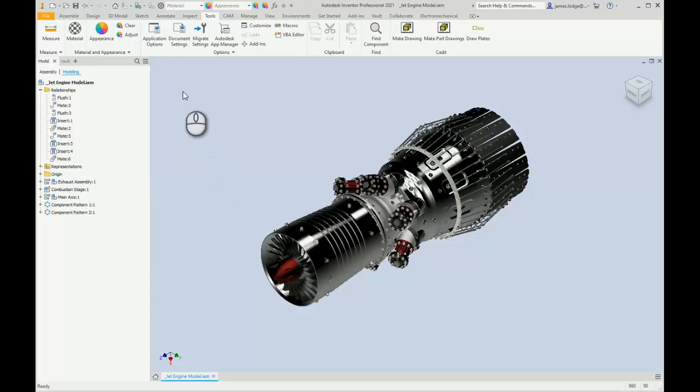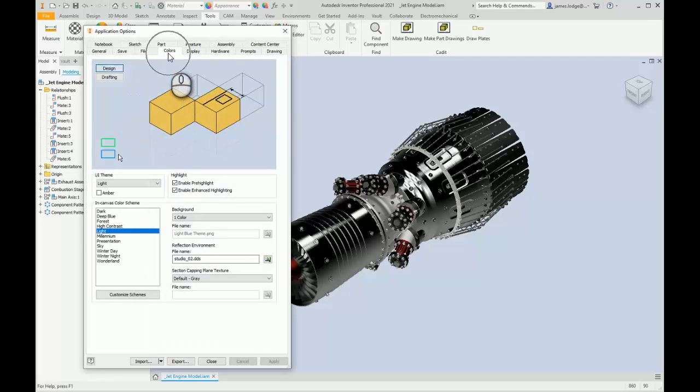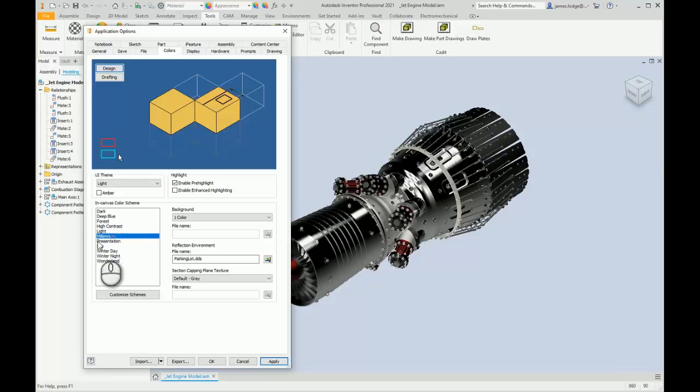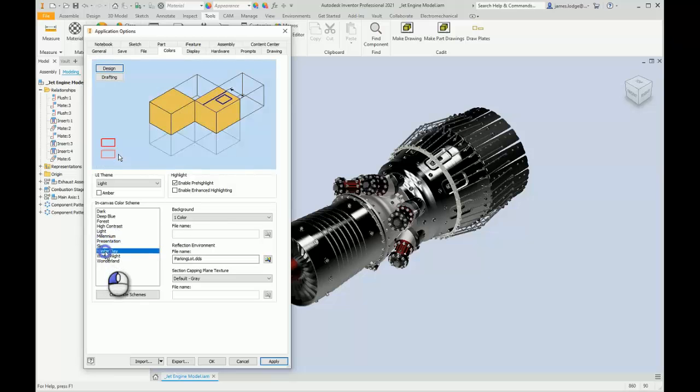I told him where that information was, so we got to Application Options onto the Colours tab, and he was currently working in light, which he knew. I also showed him that those specific colour schemes changed when you went through the different in-canvas colour scheme options that are available inside Inventor. But I also, because he liked working with the light in-canvas colour scheme, showed him this little option at the bottom.